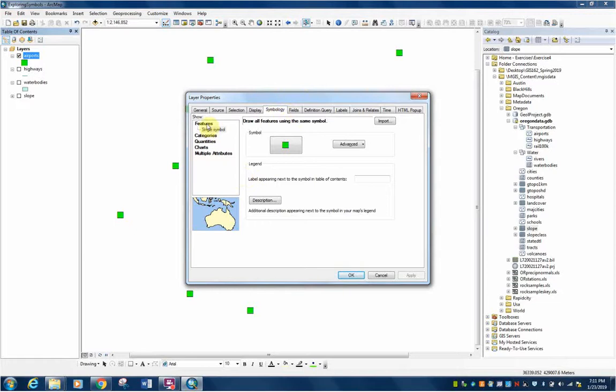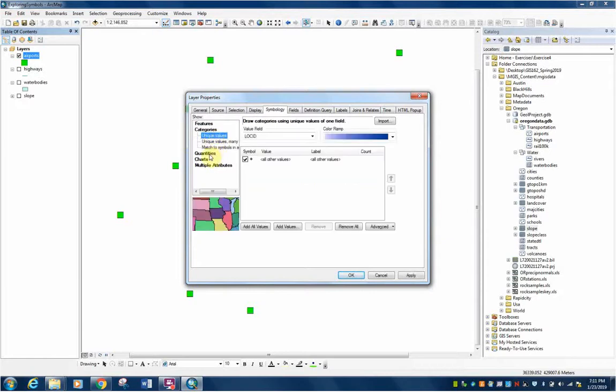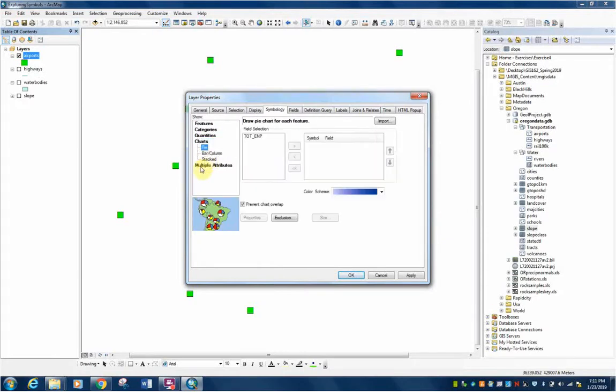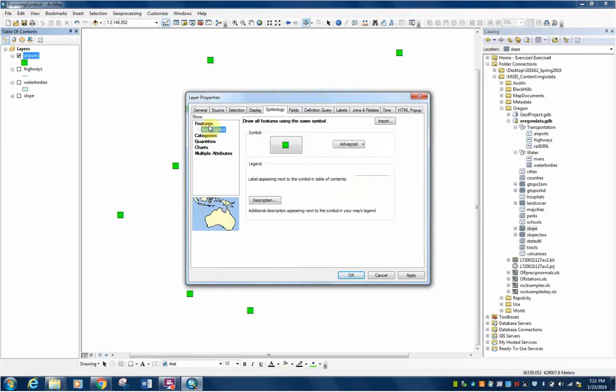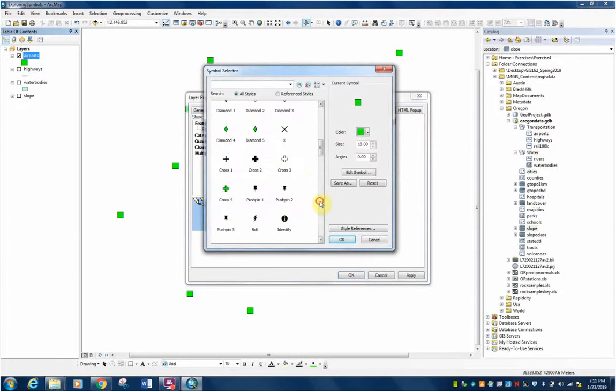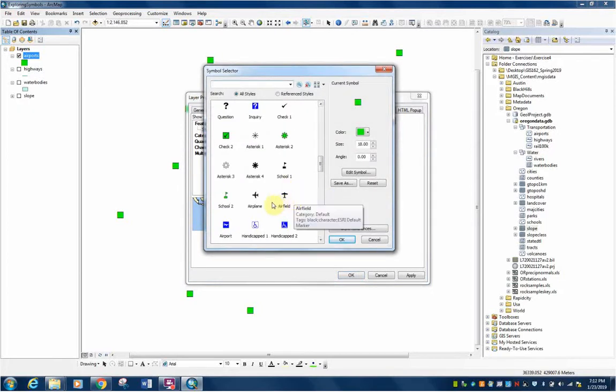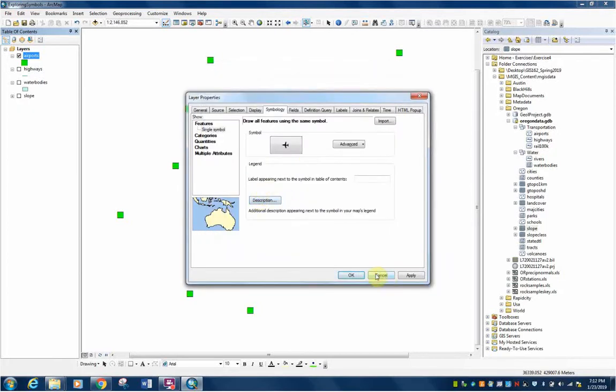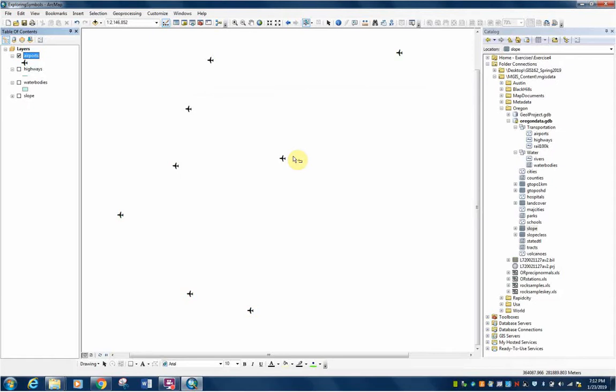Usually you're going to be working with these different types. This is basically what we're talking about, and all I want to show you: features, categories, quantities, charts, and maybe multiple attributes. Features is just one symbol at a time. So every symbol in this GIS data is the same thing. All of them are green squares, and I could make all of them an airplane, appropriately for an airport, and hit OK, and then they're all airplanes.